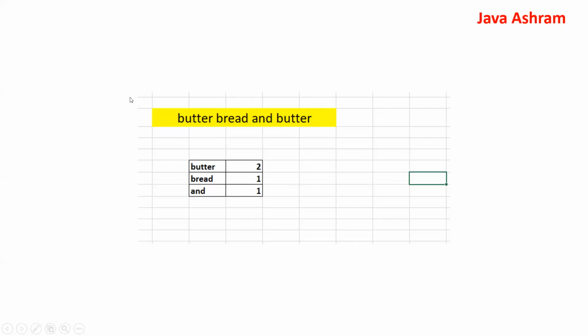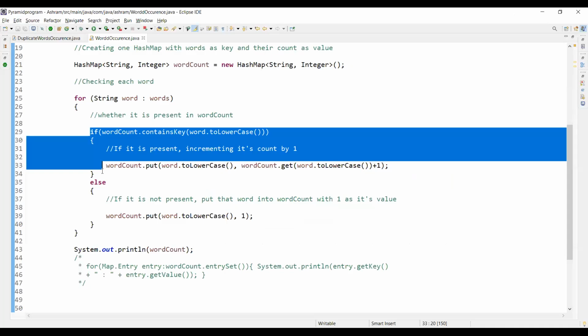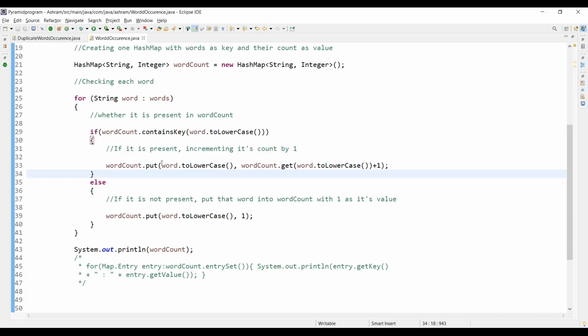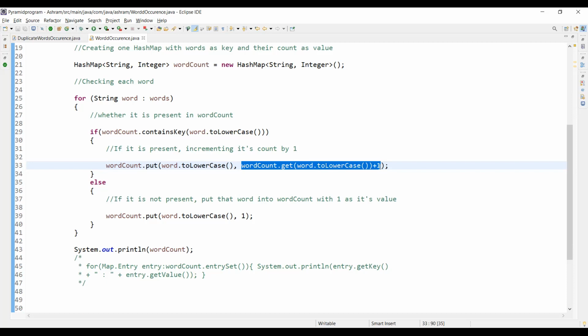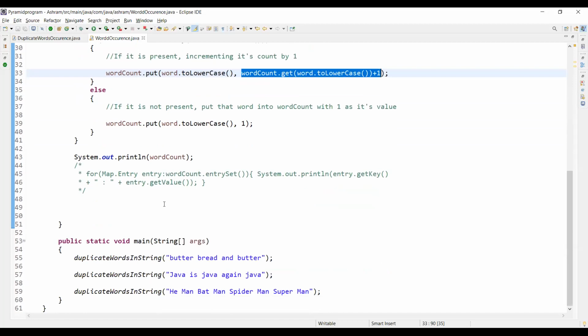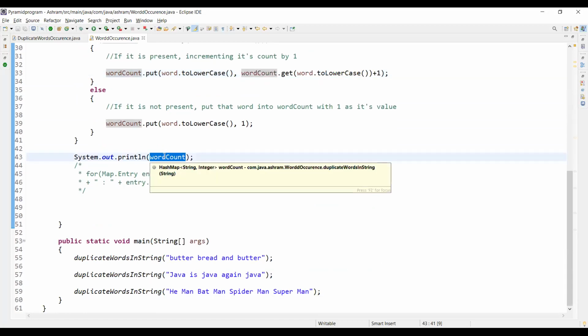Again, the last word, butter, will come over here. If you check in this line, is the butter key present in the hash map? Yes, it's there. So it will put word.toLowerCase(), obviously as the key, and it will be overwritten. We take the existing value from the key value pair and increment it by one. So now it becomes two. The same way it will get executed, and if you print word count, it will give you exactly this value.